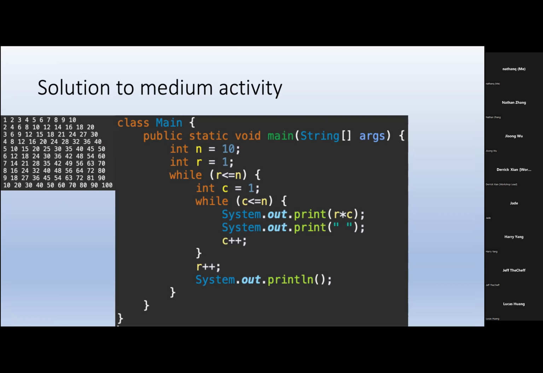Now we have a while loop: while r is less than or equal to n. So this will make it so that the rows go from 1 to 10. Inside that loop, we're going to create a new variable called c, meaning column, and set it equal to 1 as well. Then inside that loop, we're going to have another loop, while c is less than or equal to n. We're going to print out row times column, and make sure that it's a regular print statement, not a println, so it'll print on the same line. And then after that, we print a space, so we can actually decipher the multiple numbers.